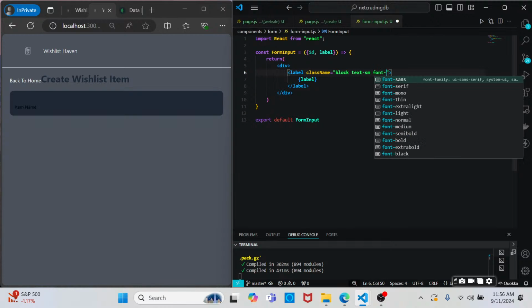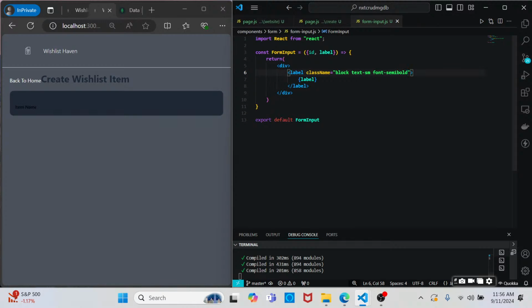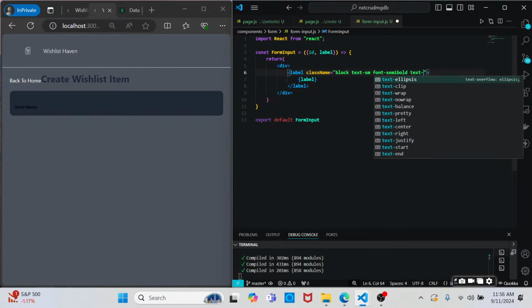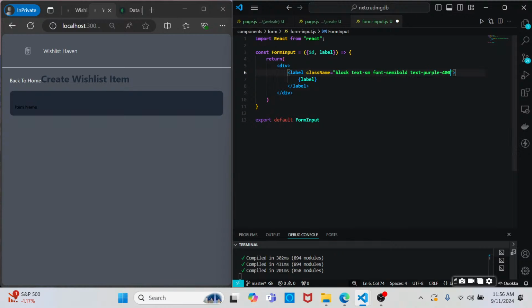So we'll say font is semi-bold, and we see it change. And we'll set the text color to purple 400, and now we see that displayed. Perfect. So now we'll need to attach this label to something just for syntax purposes. So let's use htmlFor and we want to dynamically pass in the ID, that way the label knows which input it is associated with.